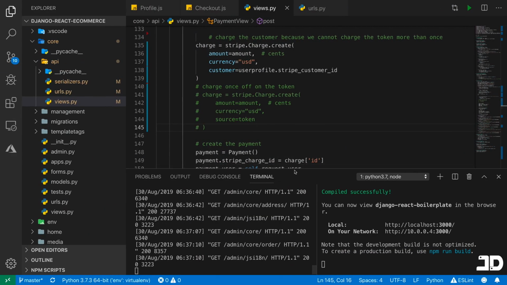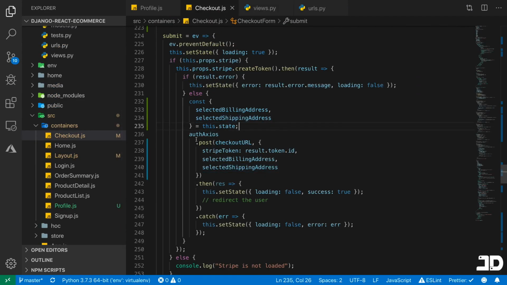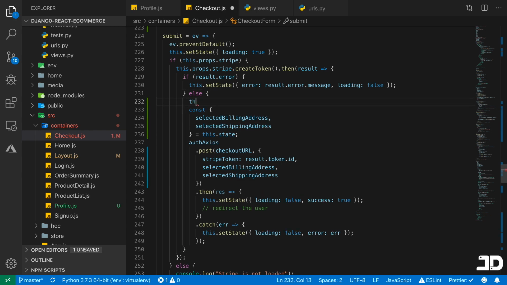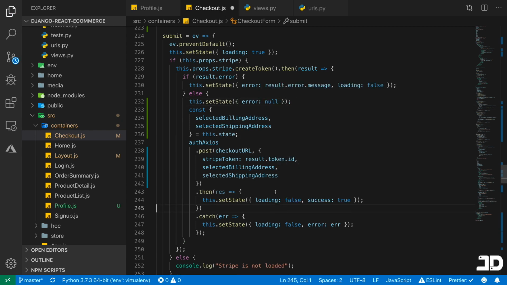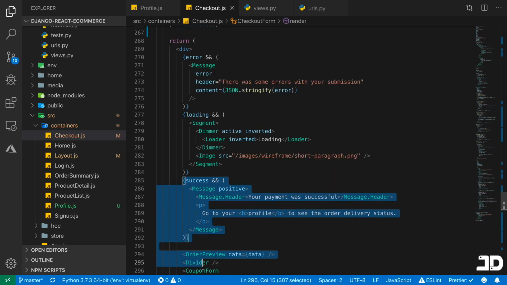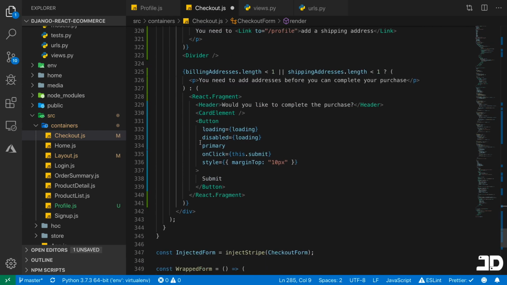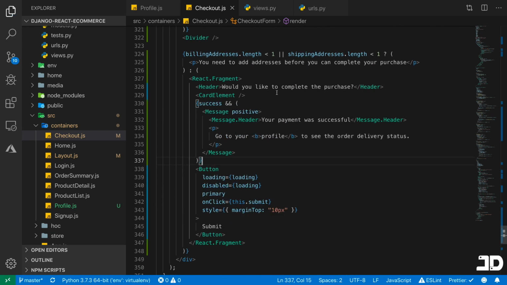So let's just bring this down and we'll come back into checkout. So when we post, we are posting this data. So before the post, right here, this is where I'm going to say this.setState. I'm going to set the error to null. Okay. Then we can come and grab this success message, this one here, and make sure that we bring this all the way down to the bottom here. So I'm actually going to put it right there.